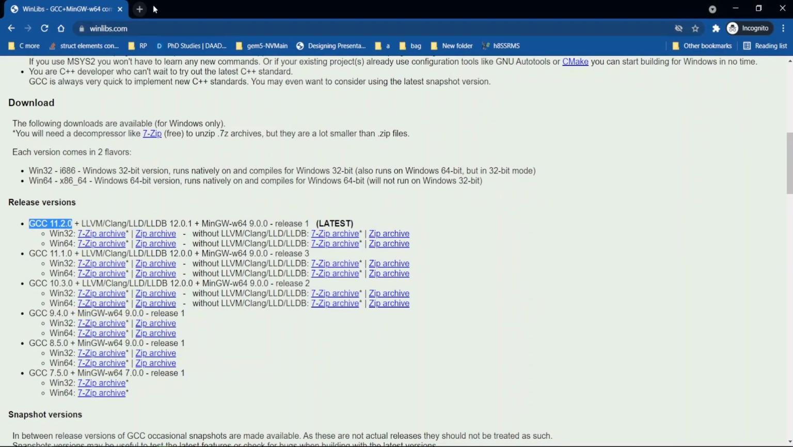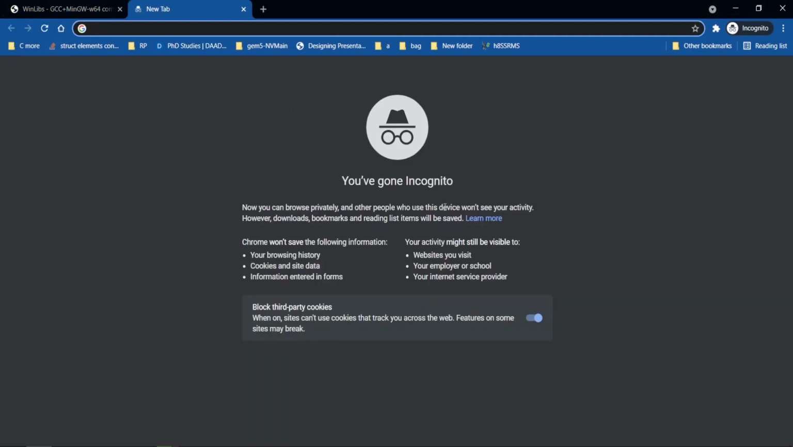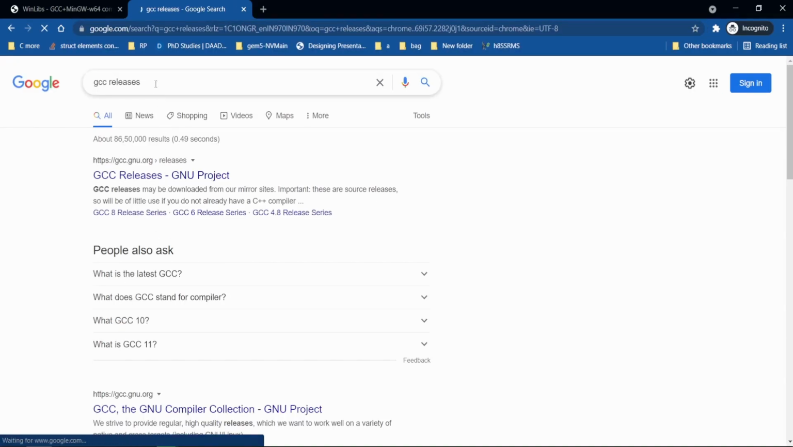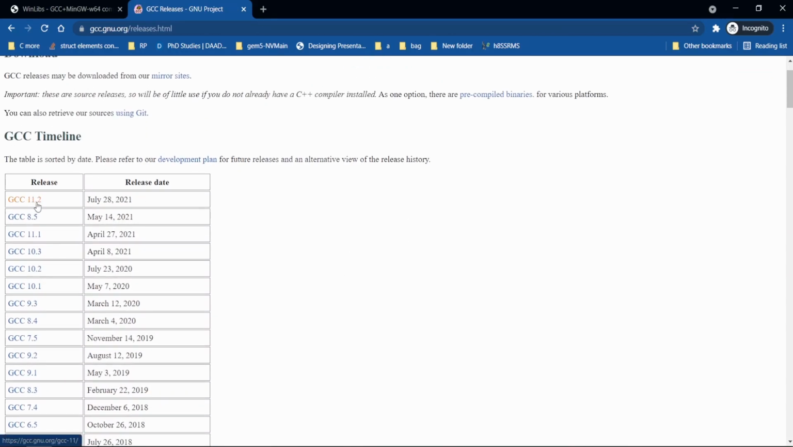And this is GCC 11.2.0, which is currently the latest. You can find the release date in the GCC releases. The current GCC version was released on July 28 this year.